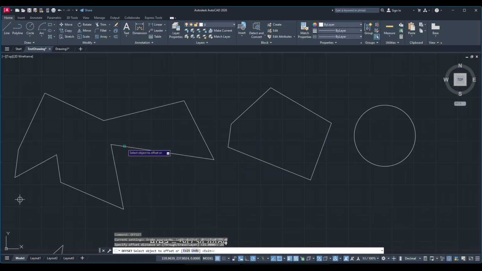If you need an exact value, type the distance on your keyboard instead, like 50, 12.5, or any number that matches your drawing's units, and AutoCAD will store that as the offset distance. Keeping an eye on your drawing units helps avoid surprises, especially if you switch between metric and imperial projects. When your distance is set, press space to confirm and move on.